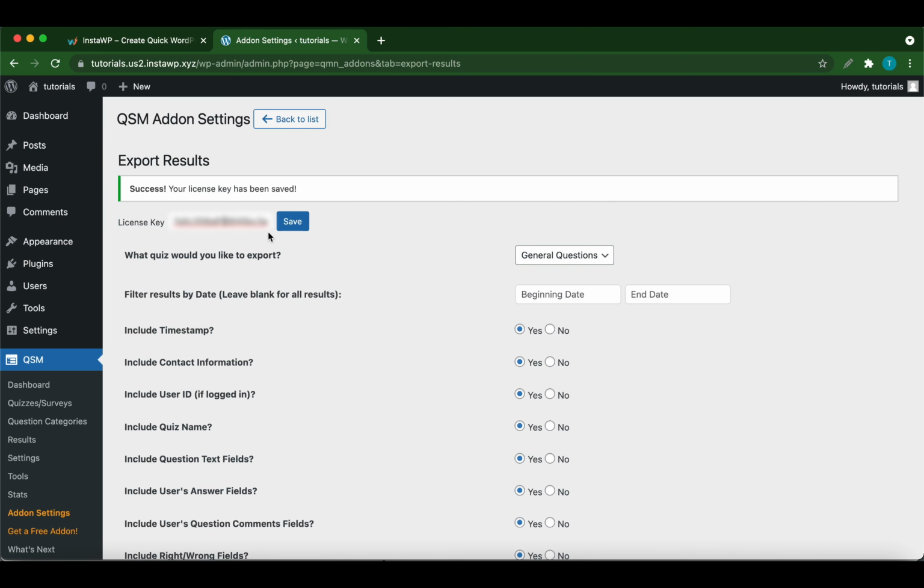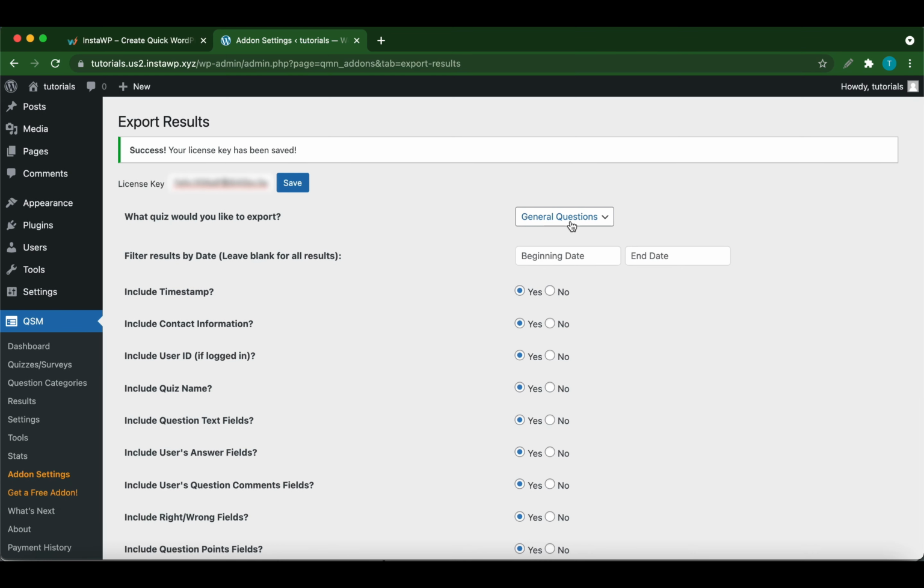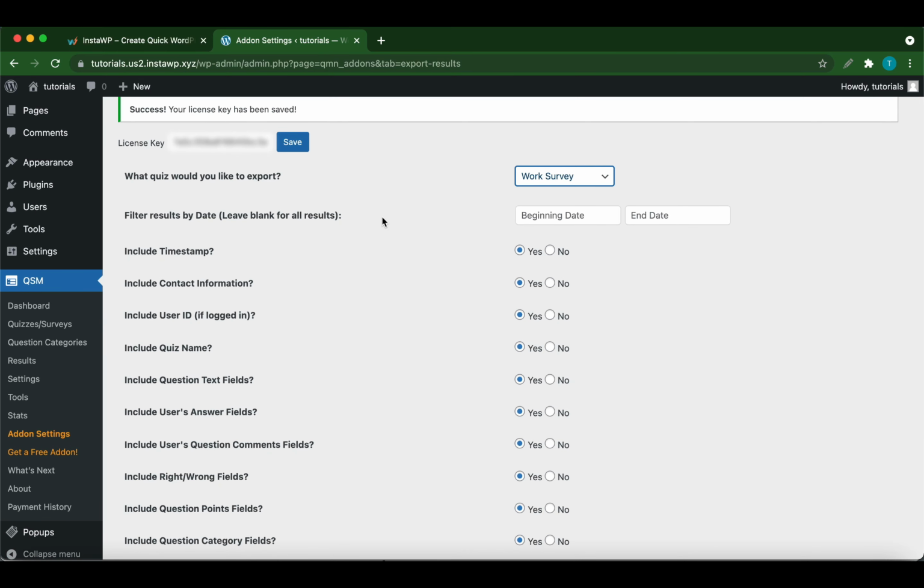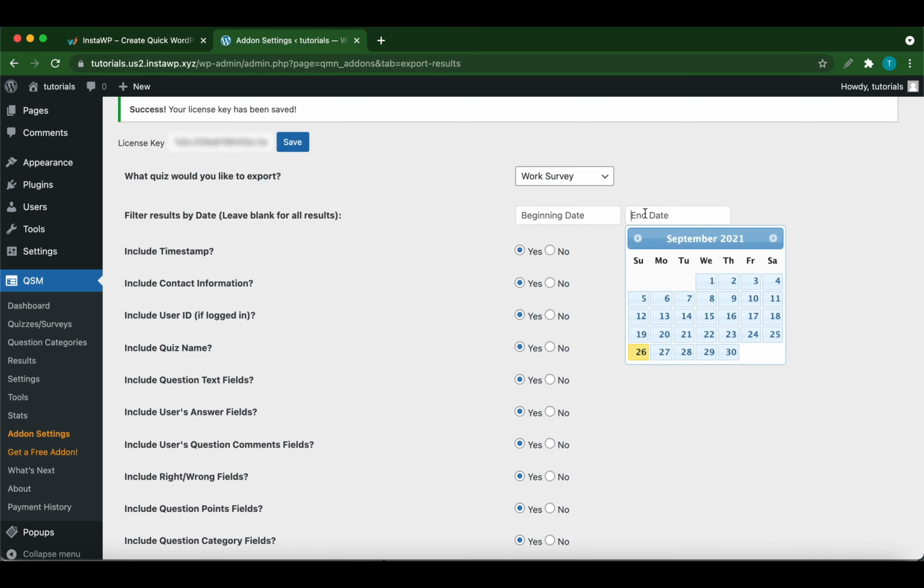Okay, so the next step is to configure the add-on settings. The first option lets you choose the quiz you want to export. I'm going to export Work Survey. Next, we have Filter Results by Date. So here you can select the beginning and ending date of your results. If you leave it blank, it will export all results.